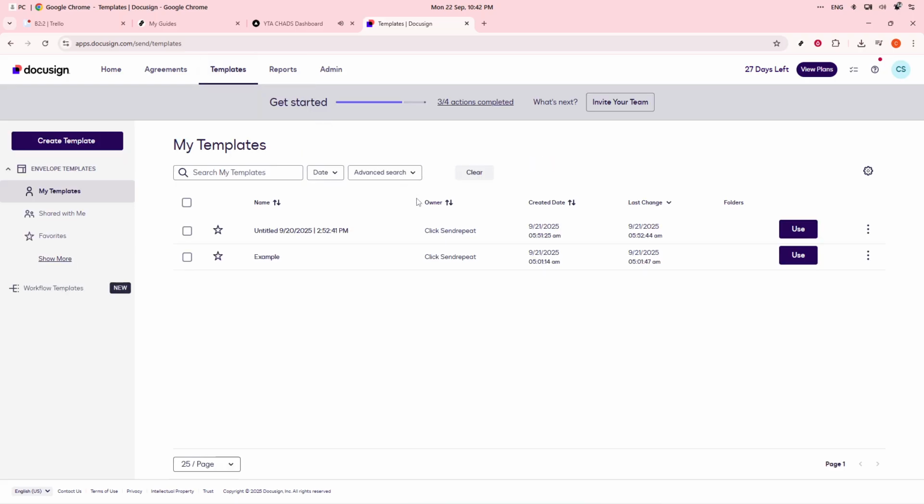If you're looking for a specific template, use the search bar or the filters provided, like Owned by Me, Shared with Me, or All Templates. These tools can help you locate your template quickly. Now let's open the template for editing.